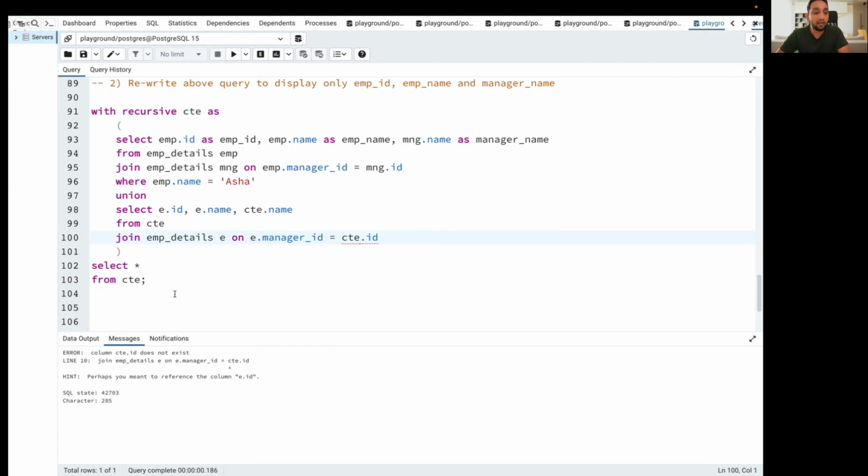Can anyone tell me why I am getting this error? You can read the error message and tell me what this error is. Column ct id does not exist. Why is it saying ct id does not exist? Okay, correct. Because previously this column was ID, but now I gave an alias like employee ID, right? So now the column name has changed to employee ID.